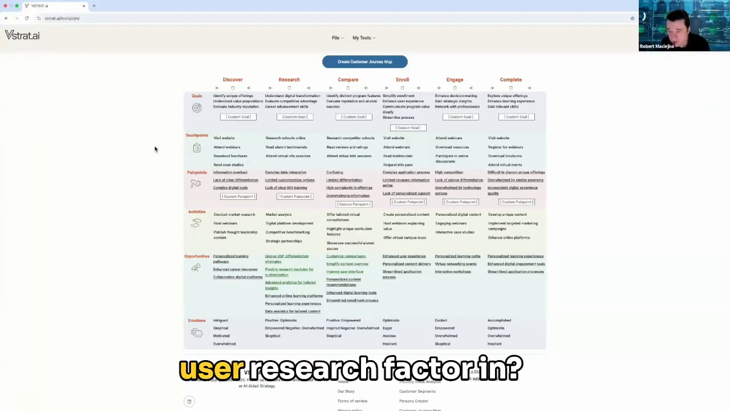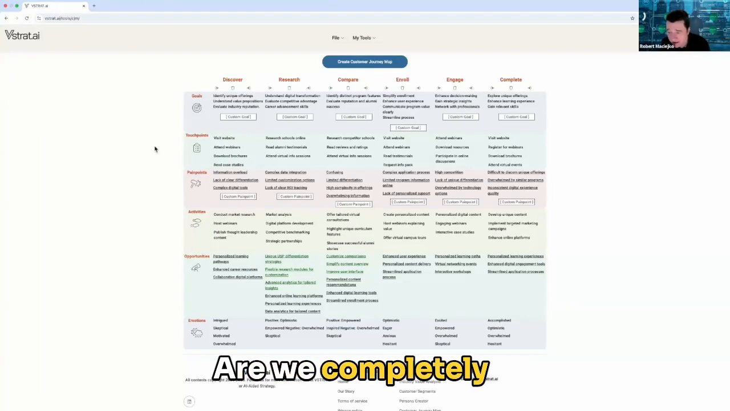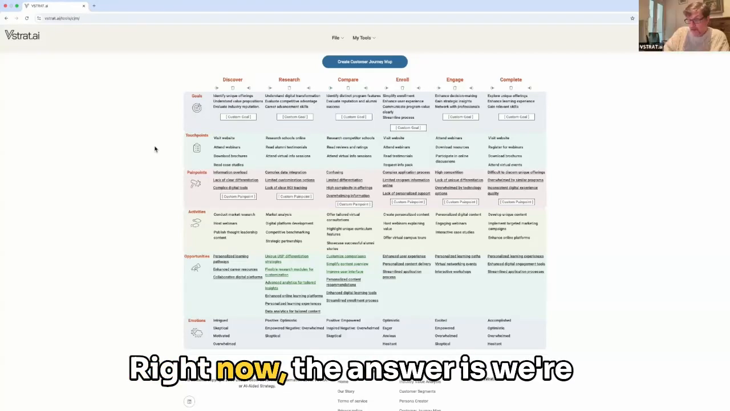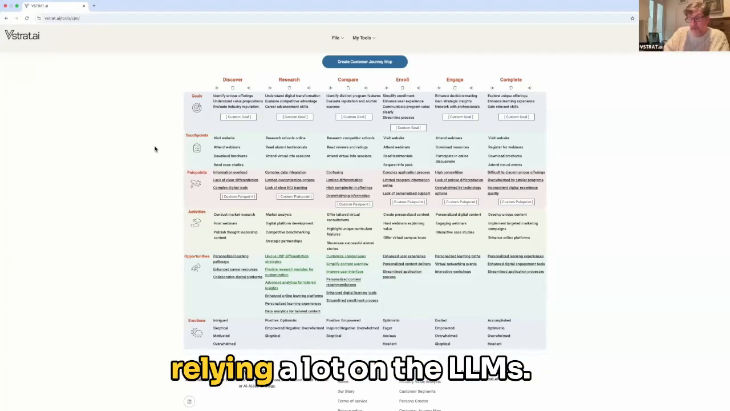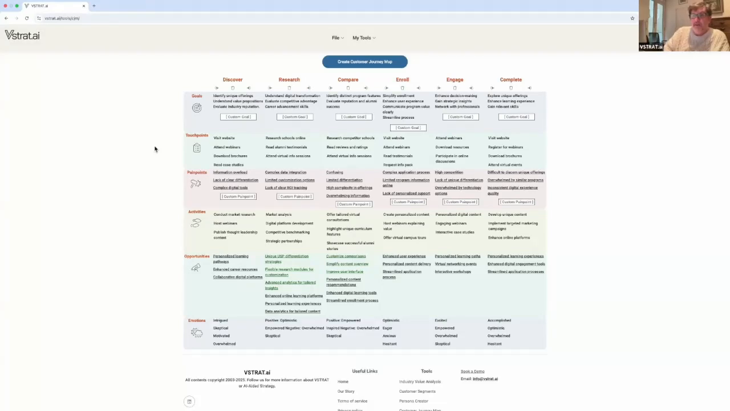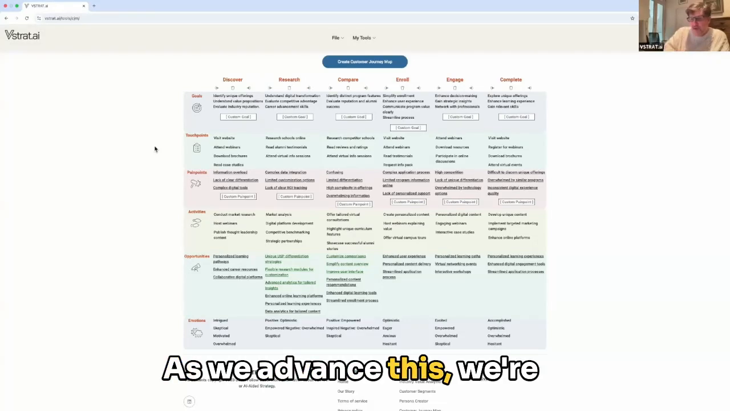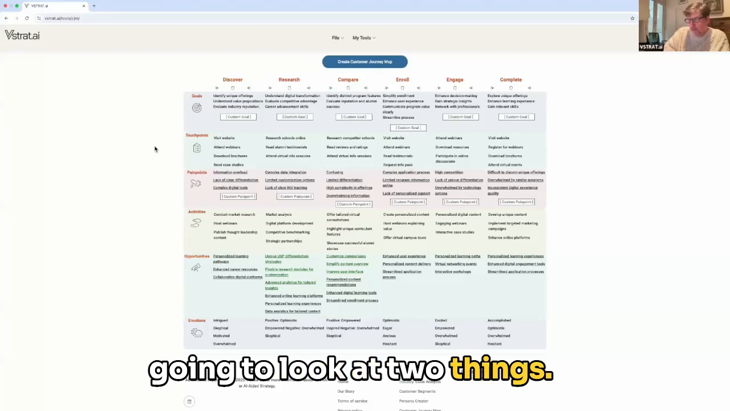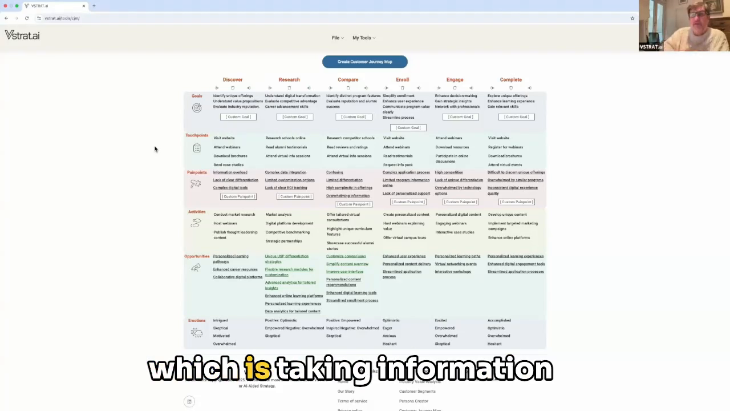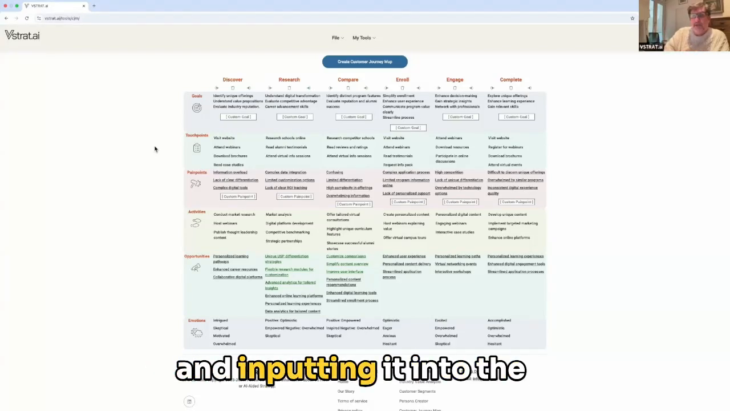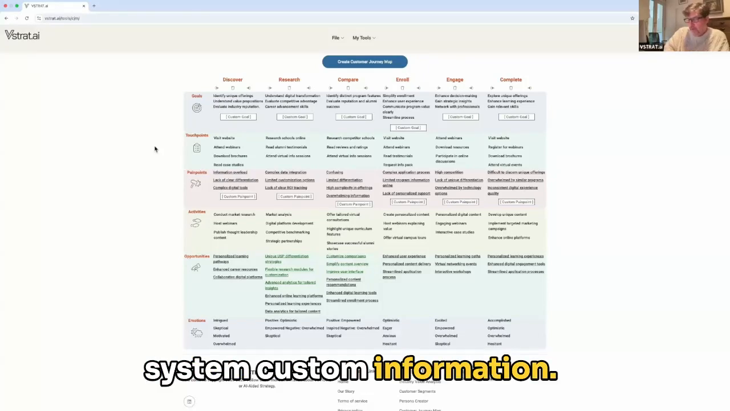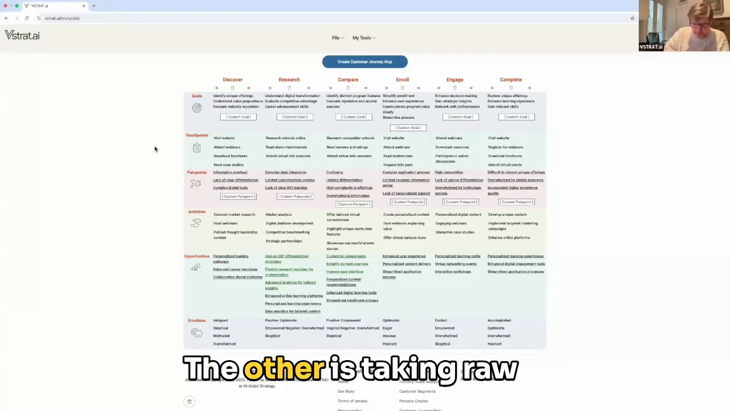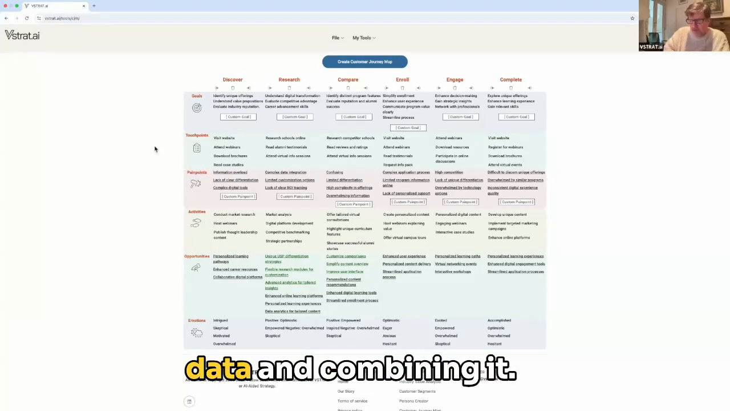Cesare asks, how does user research factor in? Are we completely replacing it? What's the data input into these? Right now, the answer is we're relying a lot on the LLMs. As we advance this, we're going to look at 2 things. One is what we call RAG, which is taking information and inputting it into the system, custom information. The other is taking raw data and combining it.